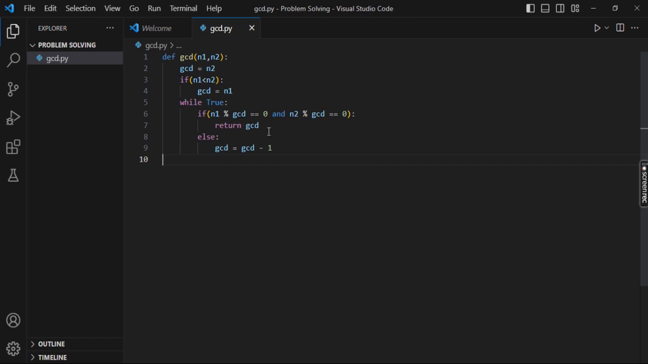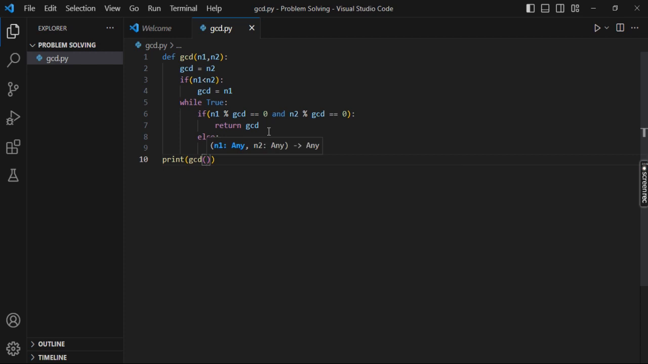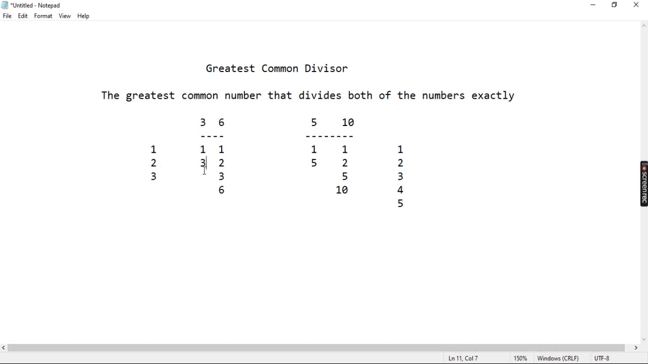Here I will call the function inside the print statement, GCD, and I will give 3 and 6. What is the GCD of 3 and 6? Now we will see that the GCD of 3 and 6 is 3, the only number which divides 3 and 6 commonly.